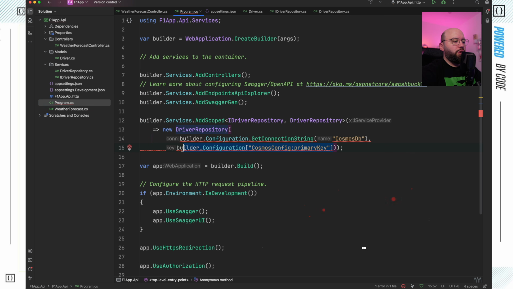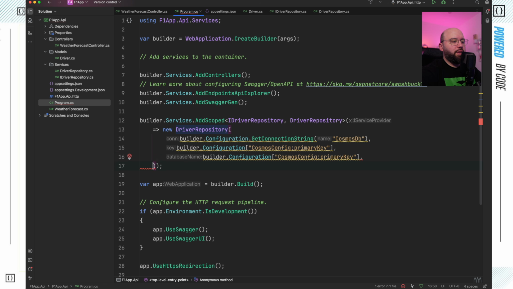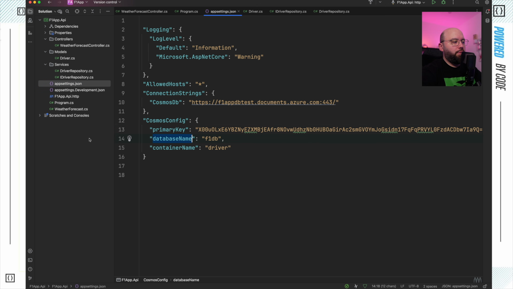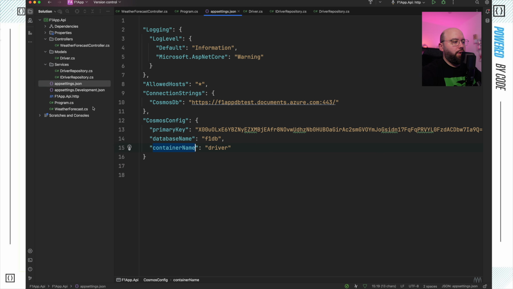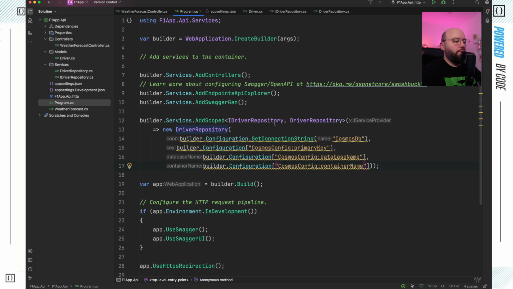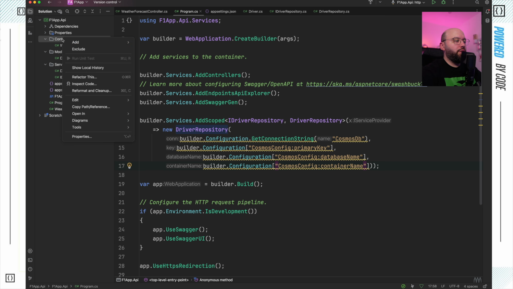Just to make it simpler, I'm going to copy this and repeat it for the database name and then for my container name, just updating them. So my database name, I'm going to copy it here, put it here. And for my container name, I'm going to copy it here and add it here. Great. Now that I'm able to extract everything from my configuration, the last step is to test it out.